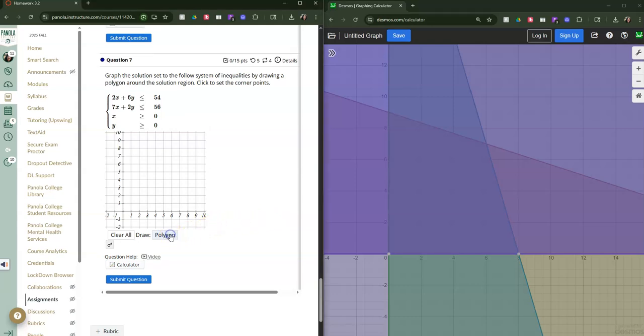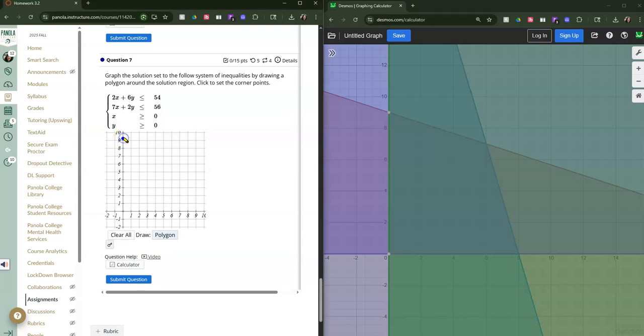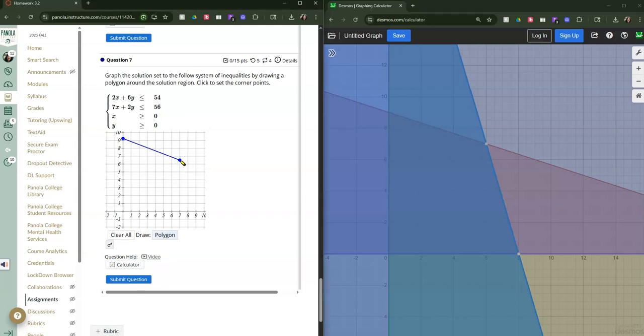I'm going to click on polygon, and that's how I'm going to graph this. So I had a point at 0, 9, so I'm going to click at 0, 9. And then I had another point over here at 6, 7, so I'll go to 6, 7. And then I'm at 8, 0. And then I'll click on 0, 0. And then I'll click back at 0, 9.